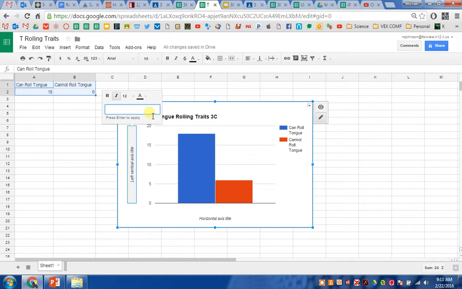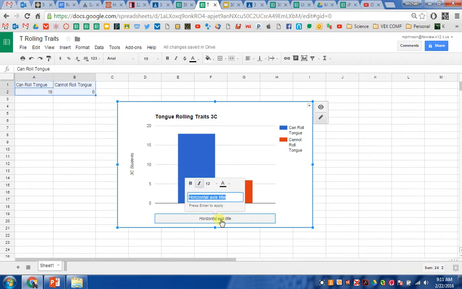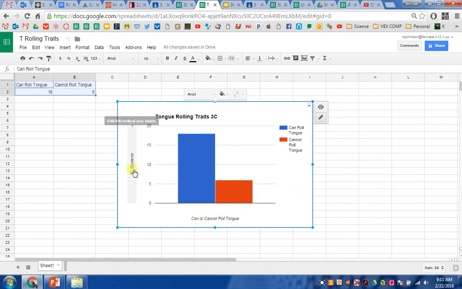So I'm going to write 3C students. And down here, in the horizontal axis, this is simply can they or can they not. So I'm going to write can or cannot roll tongue, and then hit enter again. It's important that you hit enter. I have this label, this label, this label. Looking good.